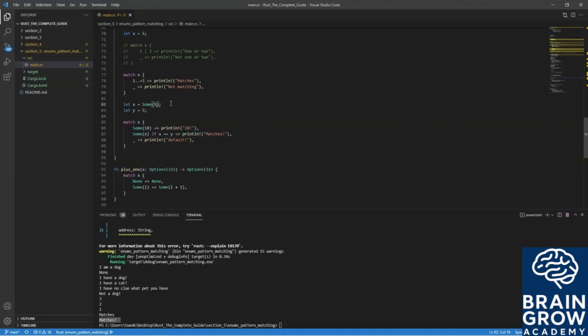So now if I change this to 10, so x is going to be Some(10), then we anticipate 10 being printed out, which is exactly what happens. And then obviously if I put in 15 here, this is going to be false, well then we expect default to be printed, and that's what we get.